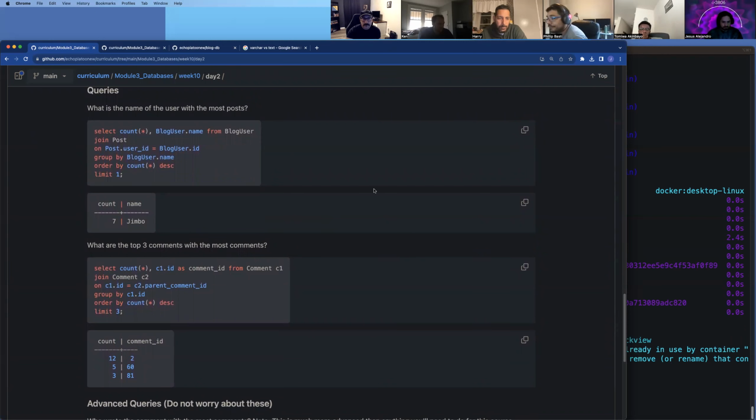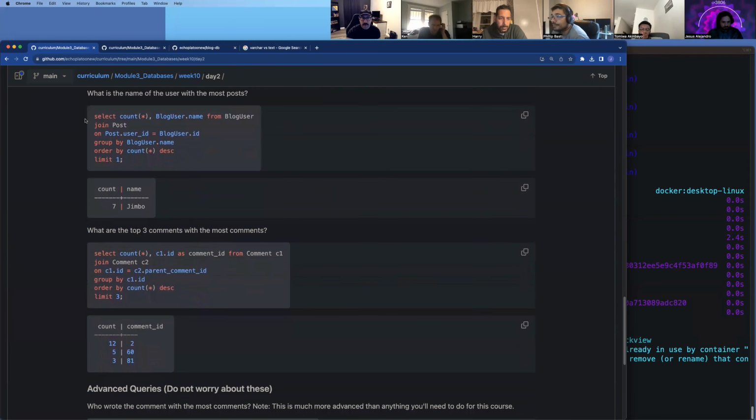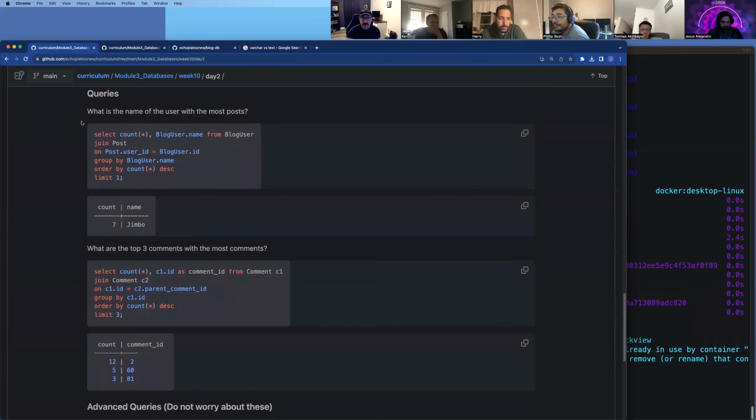Queries. We did queries yesterday. I'm not going to make y'all volunteer and walk through these unless we need to slow down a little bit. I'll just kind of walk through them. So how would we query a schema like this? What is the name of the user with the most posts? That's a reasonable thing to query.